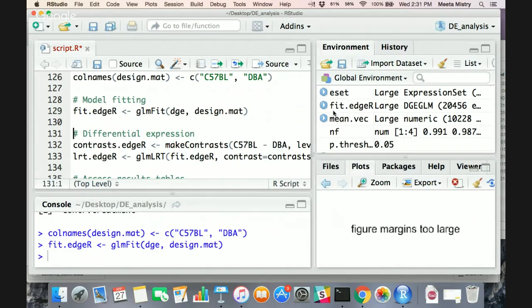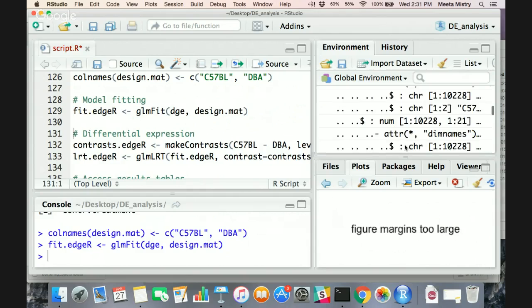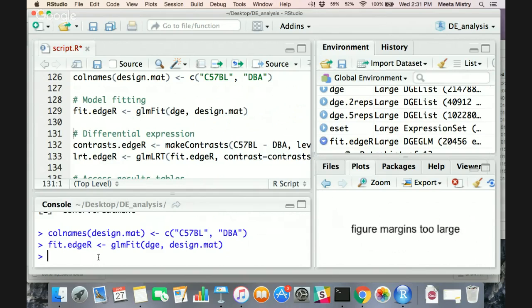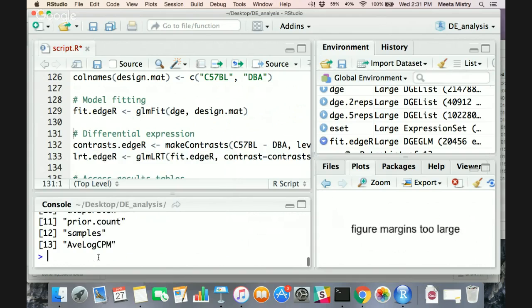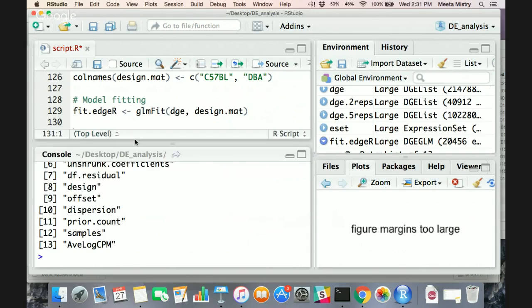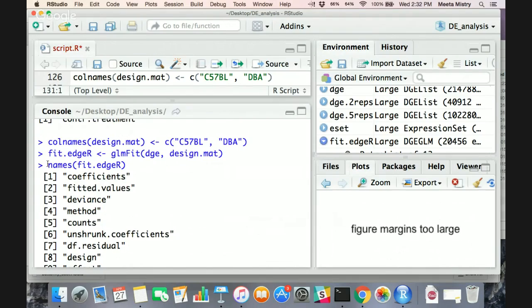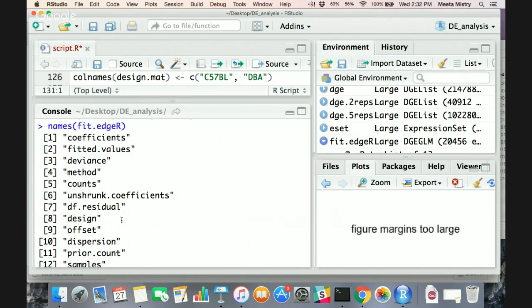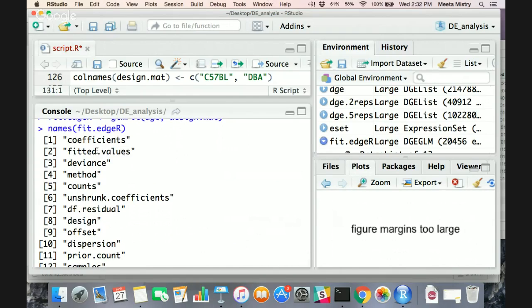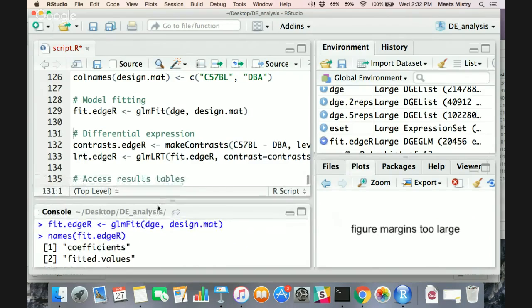Okay, so what is fit? It's a large object with a lot of different information in it. So we could try typing in, sorry if you guys missed that, I use the function names, and then in the parentheses I put the name of the object that stores all the information after doing my model fitting, because I want to know what's stored inside this object. You see there's a lot of statistics stored. You have your coefficients, your fitted values, your deviance, the method that you used, your counts, your unshrunk coefficients, the residuals. So all of this information is there should you need it.